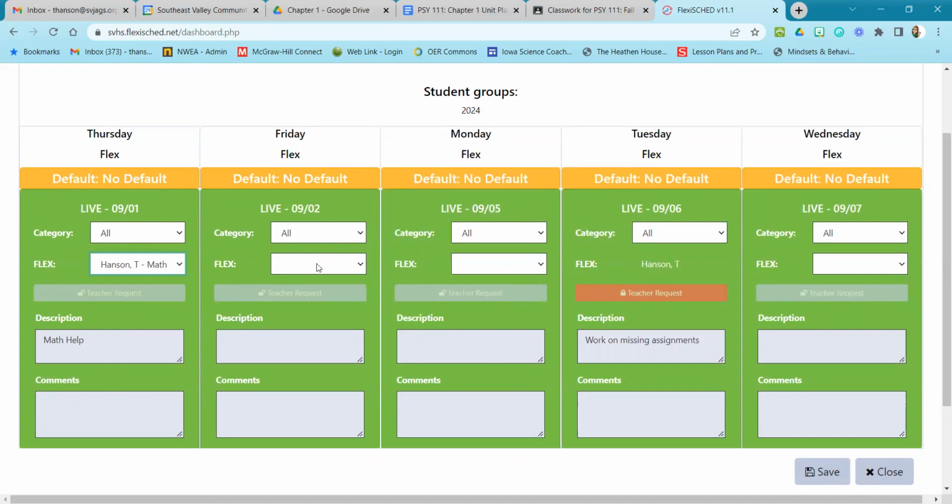Now on Friday, this person saw there was help with psychology class. Unfortunately, when they go to click on this, they see that there is no option for that. So that means that that particular group is full. Now, if you still feel you need to get into this class, you can go talk to the teacher and they can make adjustments and put you in. But in this case, the student's just going to choose a different person. And again, you can just go through.